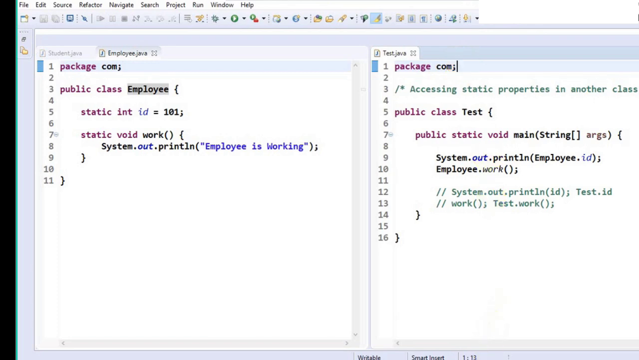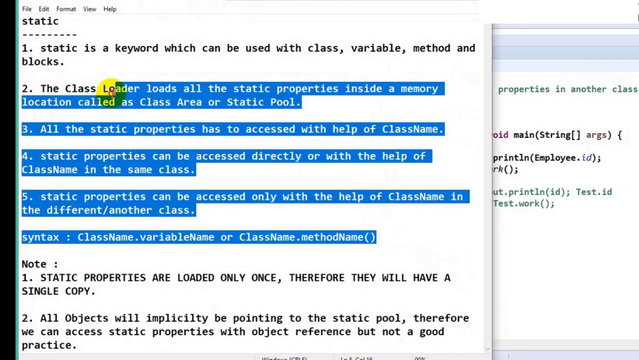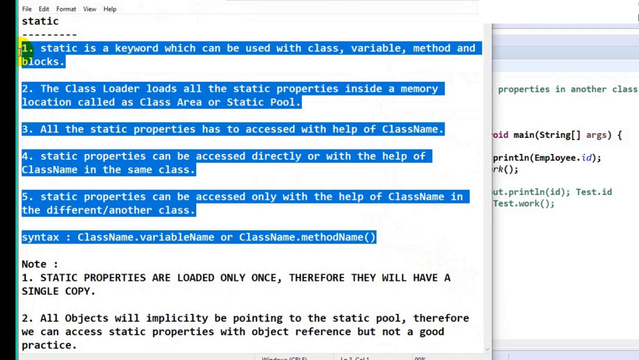Now this is what I have written in the document. The first 5 points are all about what I have explained now. It's a keyword which we can use with a class, variable, method, and blocks. Once we execute a Java program, the class loader will check if there is any static property. If there is, it will automatically load it into a memory location called the class area or static pool. Generally speaking, static properties will be accessed with the help of the class name. If it's in the same class, either directly or with the help of the class name, or if it's in another class, we will always make use of the class name. We don't have any other choice. And I have given you the specific syntax as well.